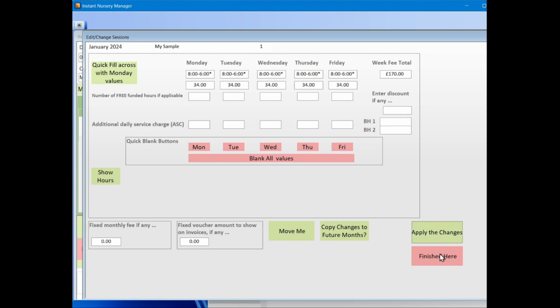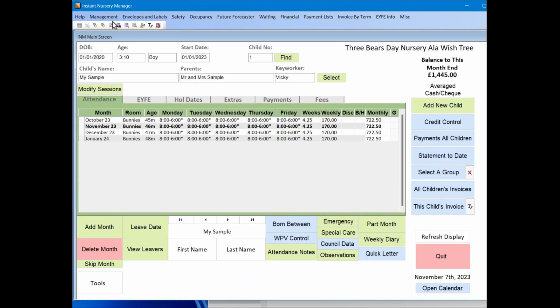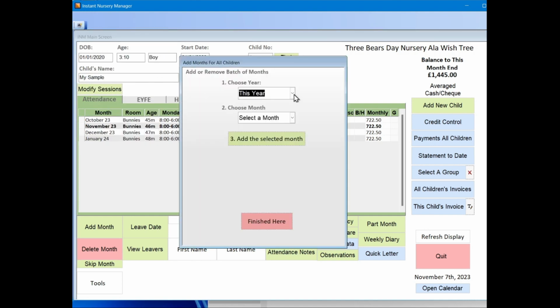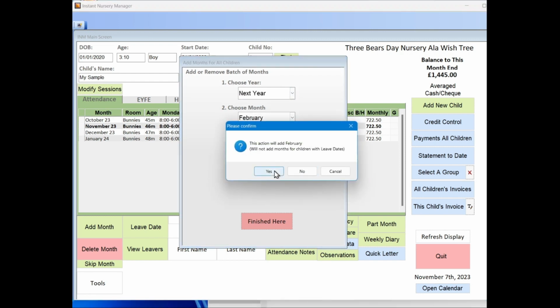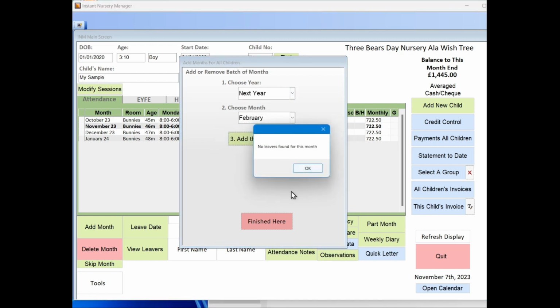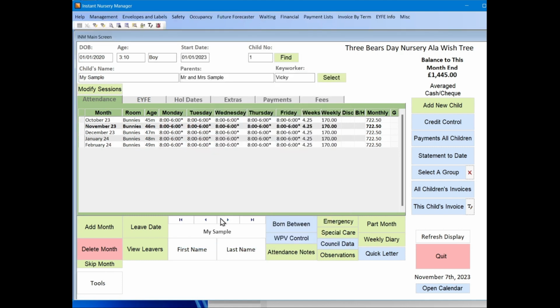You may also add the initial month for all children, then go to the Management menu and add Batch Months, select the month following the initial month, then click Add Selected Month. This will add the month for all children. Repeat for following months as needed. This way you can add the months for all children as far ahead as you like.